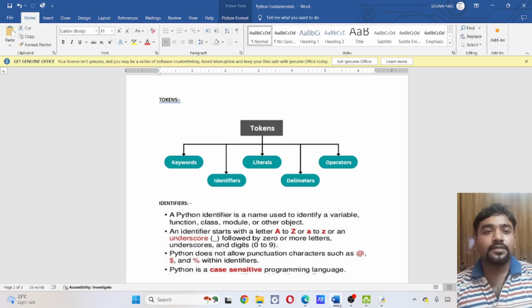Python has the following tokens. First one is the keyword, second one is the identifier, third one is the literals, fourth one is the delimiters, and fifth one is the operators.